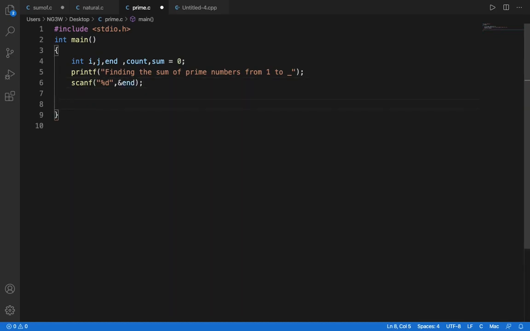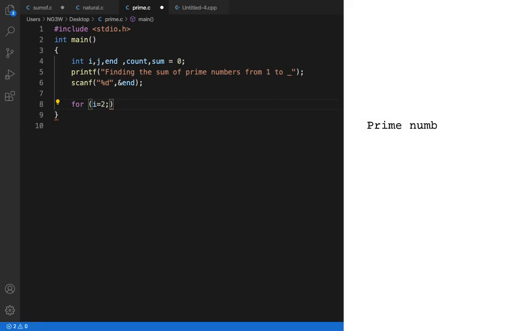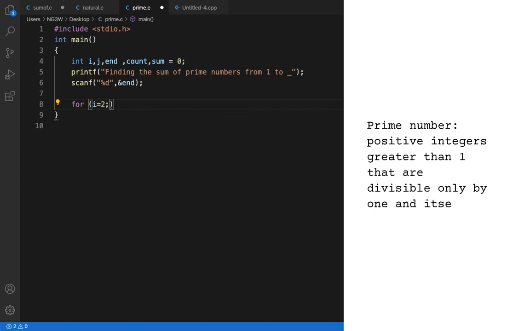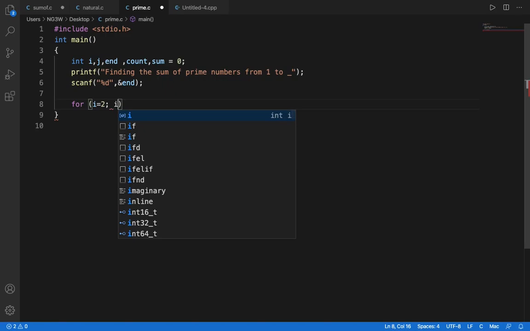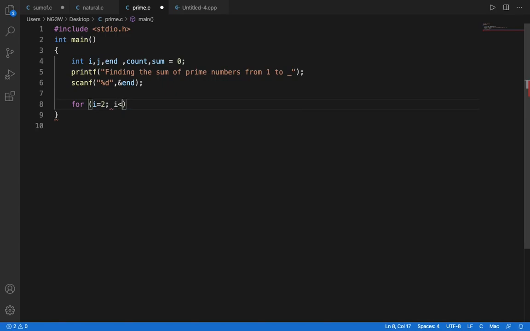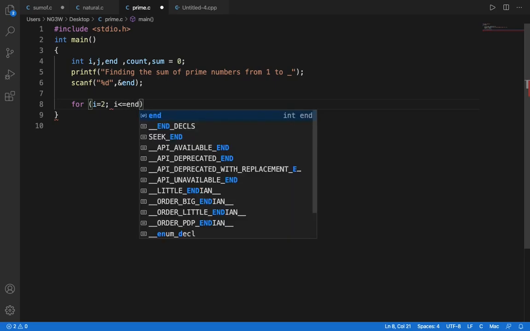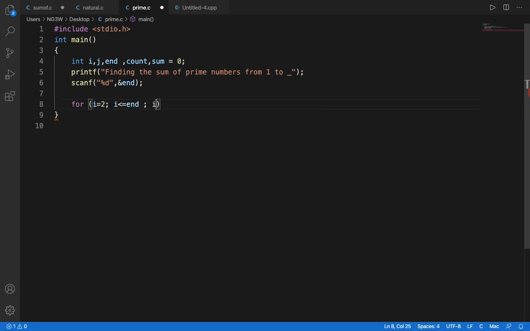Now we'll start the for loop. i equal to 2. We are starting from i equal to 2 because we have to find the prime numbers between 1 and the particular number. And what is a prime number? A prime number is a positive integer greater than 1 which is divisible only by 1 and the number itself. Now we'll enter the condition: i less than or equal to end, and i plus plus.